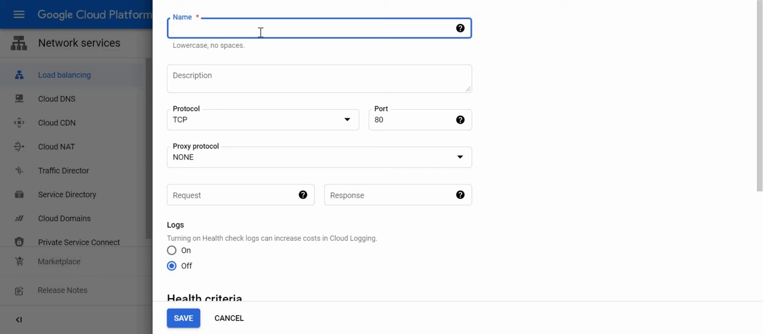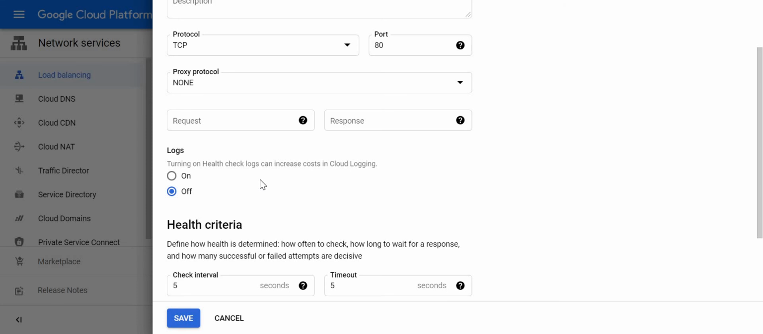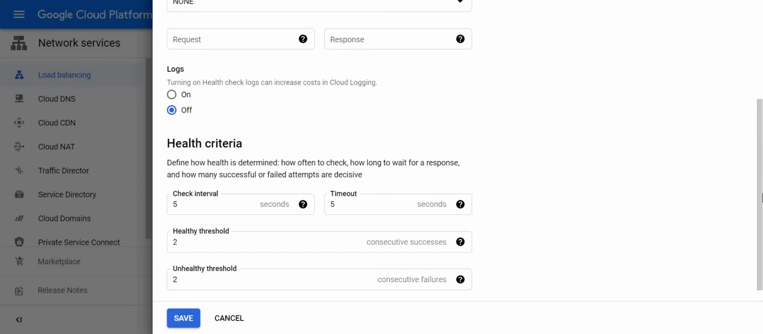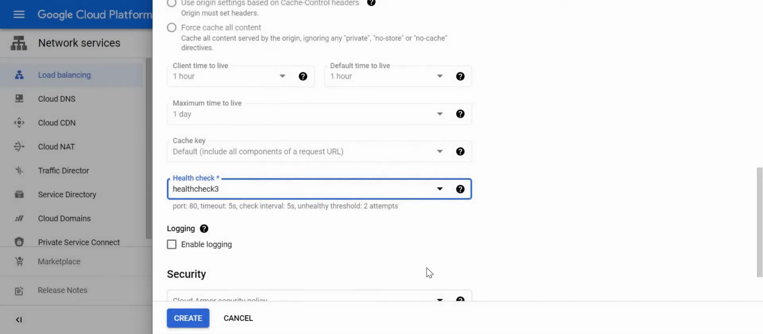Give the health check any name, and give the health check conditions like the port and protocol, then whether you want to enable the logs or not. Make sure if you are turning on the logs, it will increase your cloud cost, so take a decision as per your requirement. Then the health check criteria: here you can change conditions like check interval and timeout. I'm keeping the defaults, but you can change them. Just click on save and our health check has been created.